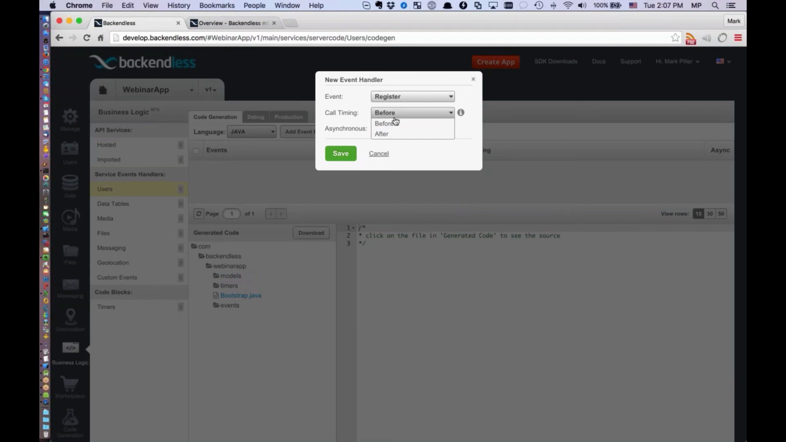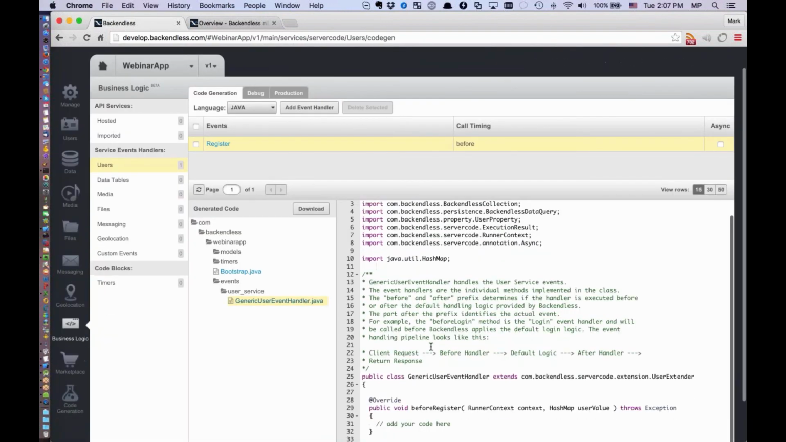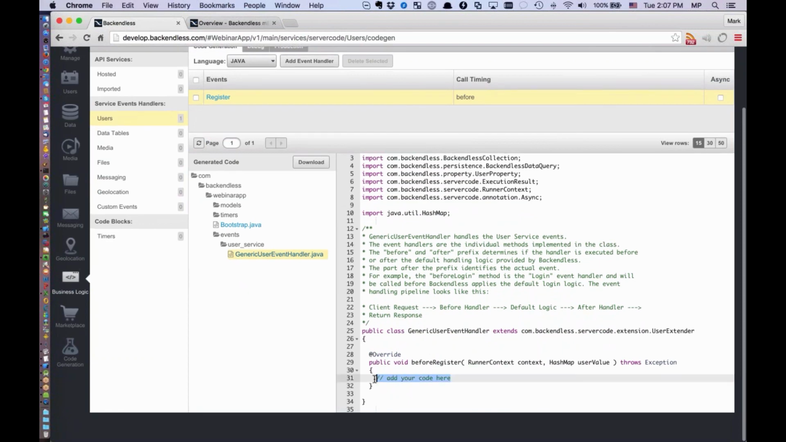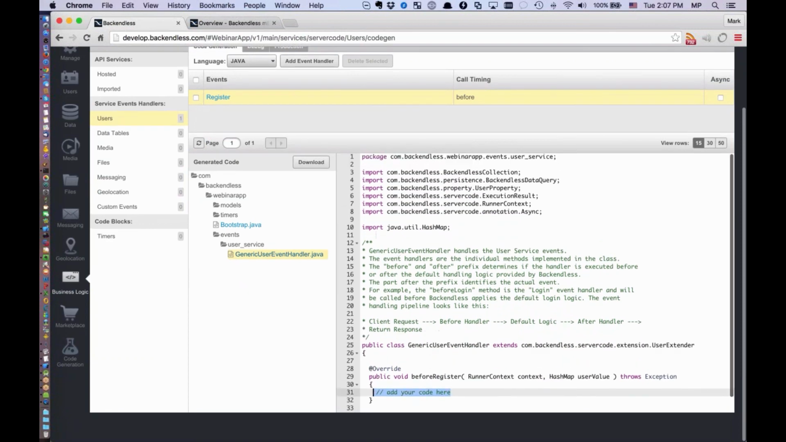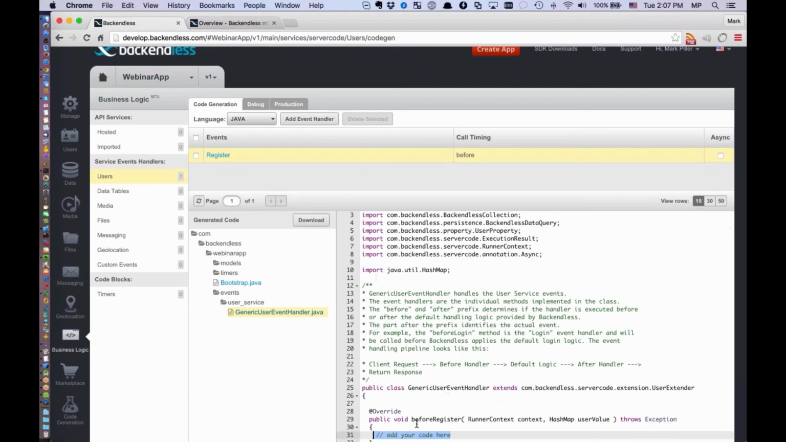Once you select the event and the call timing, click save, and it generates, in this case, Java code for you. It tells you where you need to add your code. You can generate as many event handlers as you want. Click download, and it will give you a full-blown project with all of the code that is generated. You can add your own code in there, debug it on your own computer, then deploy it to the cloud.